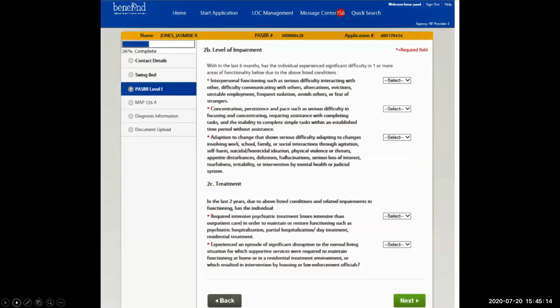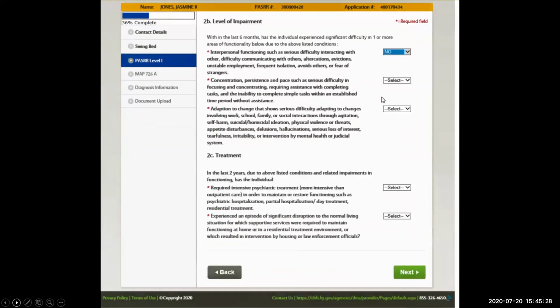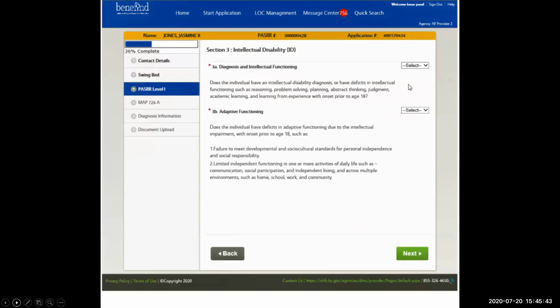Once information is entered on the mental illness screen, Section 2B, Level of Impairment, and Section 2C, Treatment, display. Providers should answer the questions appropriately. Click Next. On Section 3, Intellectual Disabilities ID screen, select the appropriate answers to the questions for 3A and 3B. Click Next.